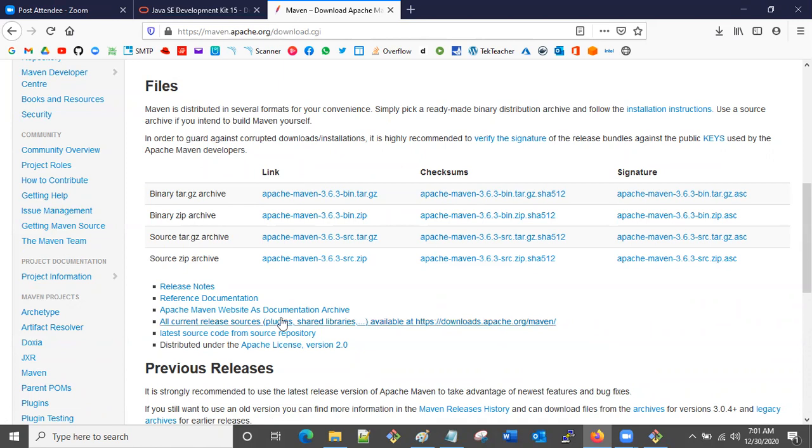Okay. So source means you will not get the exact product. You want to download the exact product, so you have to go with the binary. Okay. It's not only for Maven, not only for DevOps. It's a general thing, normal thing. I'm telling you.